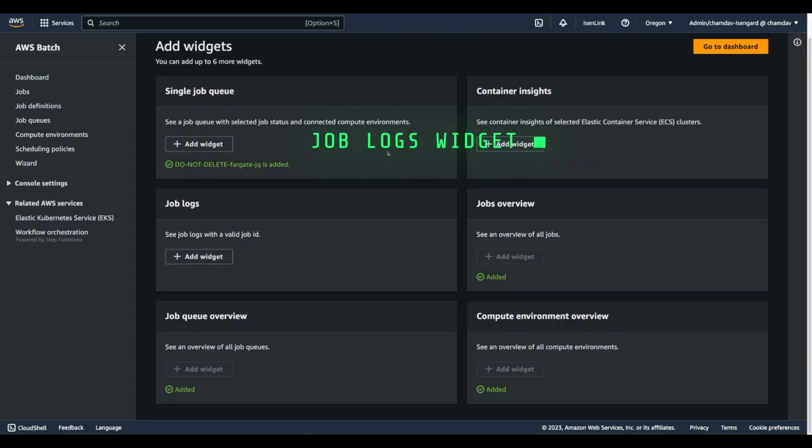And this time I'm going to add job logs. Sometimes we have these long running jobs that we need to be able to monitor through the job logs. And rather than have to drill down or go search in CloudWatch, we decided we'd give customers an opportunity to drop one of those right onto their dashboard.